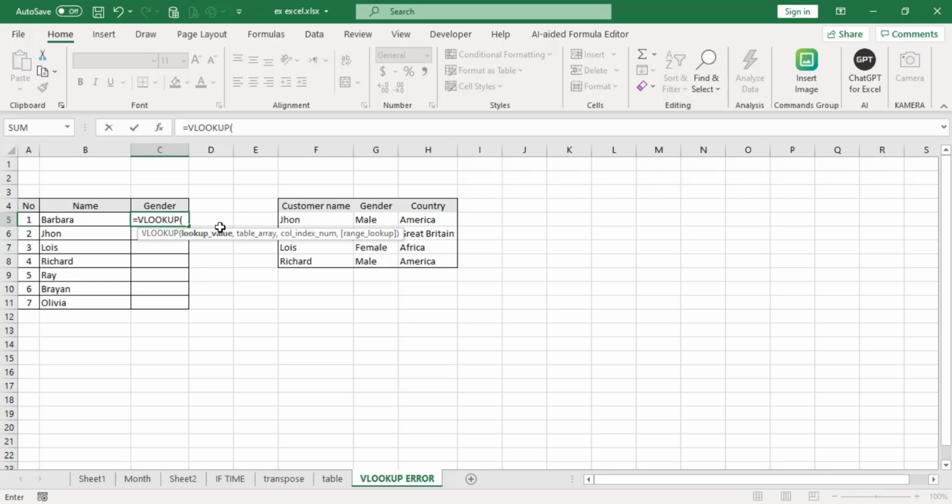First the lookup value. We click on this one. Then comma, as can be seen here in the instructions. Comma, here is the table array. We block the array table. Then, don't forget, we hit F4 on the keyboard to make this table array absolute, no shift.